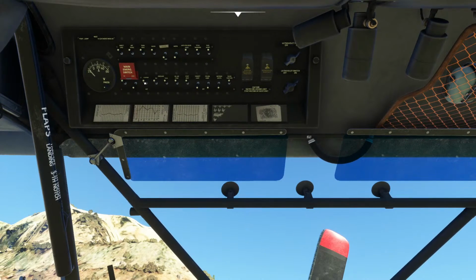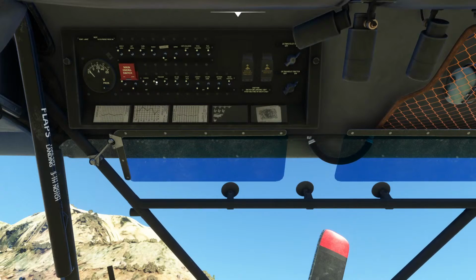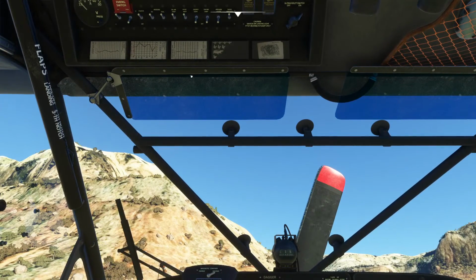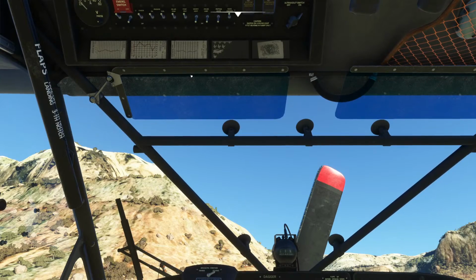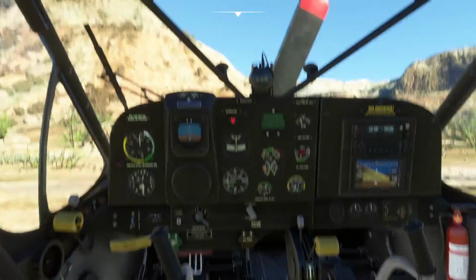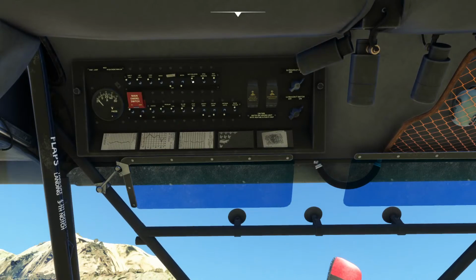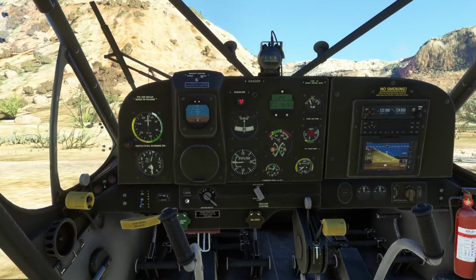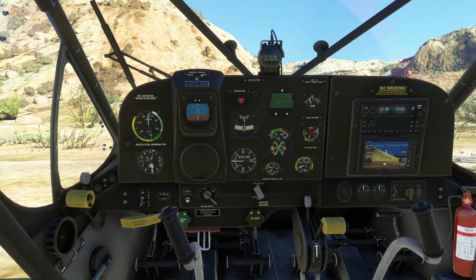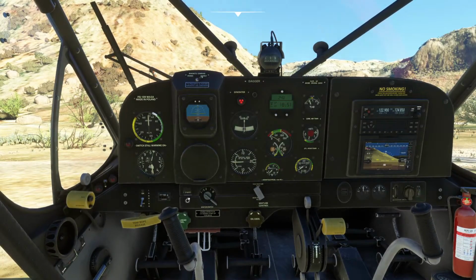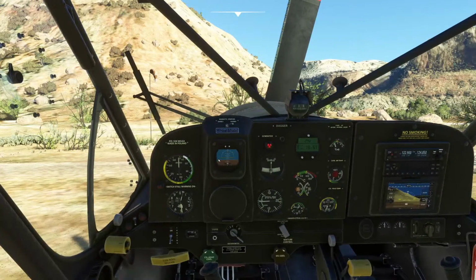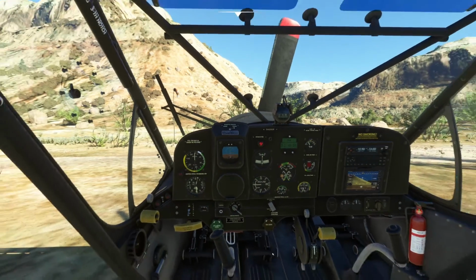Very, very strange that it is not starting. Fuel pump and start on. Yeah, the fuel pump is on. Yep. And the starter, the magnetos are set. Everything is good here. So I'm not sure why it's not starting. Very strange. Why is it not starting?